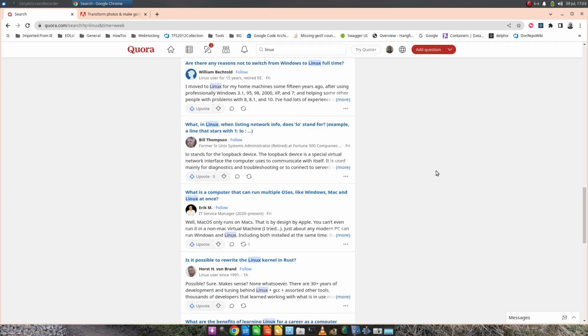Are there any reasons not to switch from Windows to Linux full time? Probably covered that a bit early on. If you have specific software that you absolutely 100% need to use, that you can't get away from, then you're going to have to stick with Windows. But there's nothing stopping you using Windows as a virtual PC on top of Linux, or indeed Linux as a virtual PC on top of Windows. You can also dual boot. I'm not a huge fan of dual booting. There are guides on my platform showing how to dual boot, but if you've got a powerful enough machine, I'd rather use a virtual machine than dual booting.